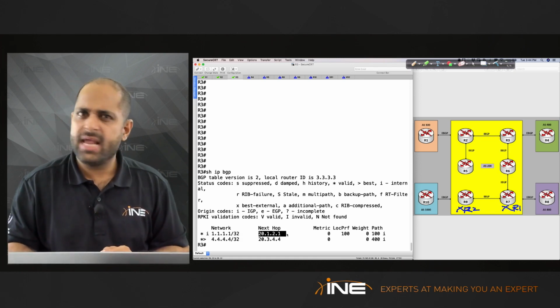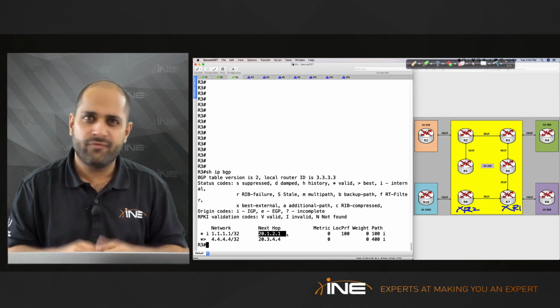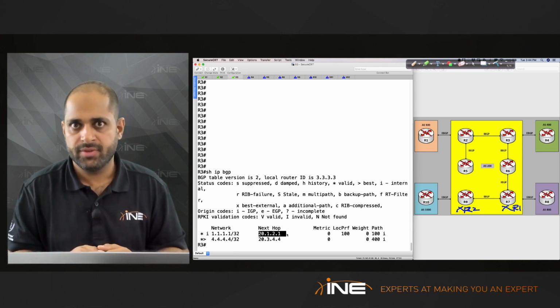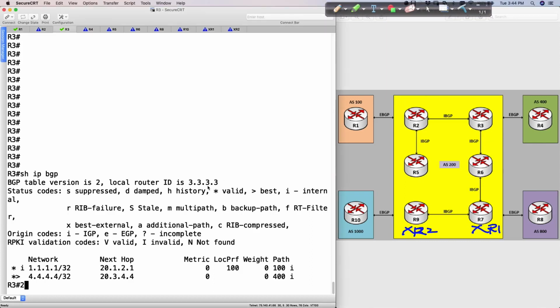Look at the next hop. The next hop is router 1's IP address, which is the WAN link. So for R3, that link is not reachable, so he cannot install that route in the routing table. And if you look at the AS path also, it only contains AS 100 because R1 had prepended AS 100. R2 did not prepend the AS, R2 did not change the next hop to himself. So R3 and R5 both would have the route in the BGP table, but they would not install the route in the routing table.